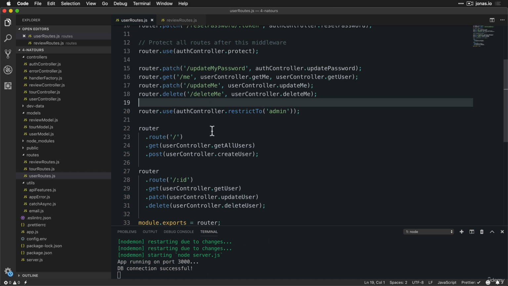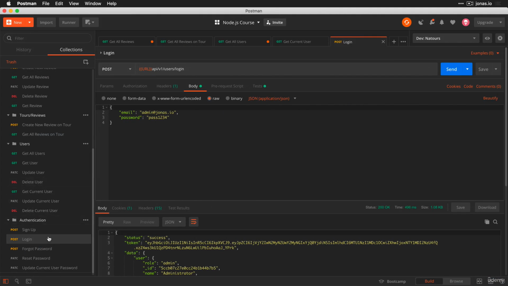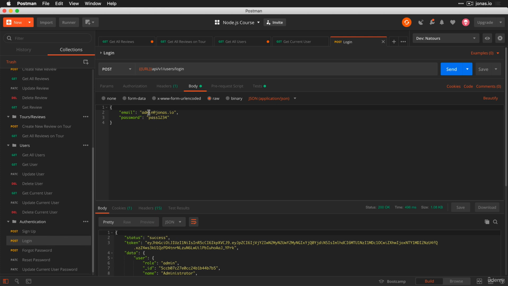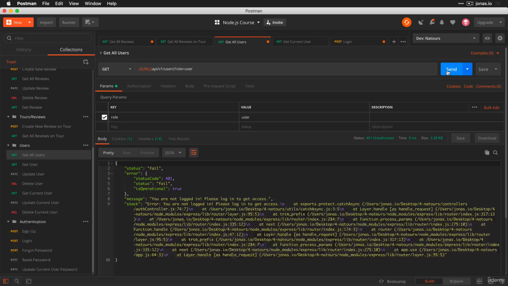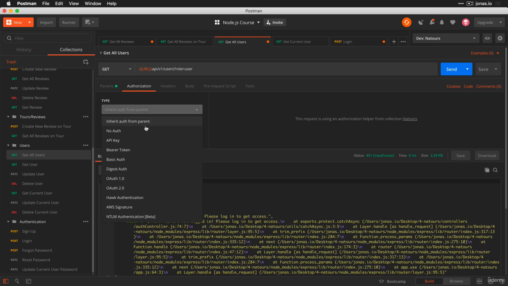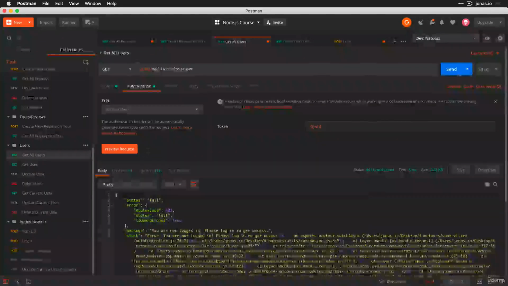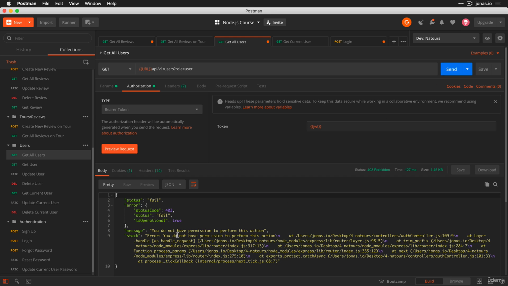Okay, so let me just prove that to you. So I'm going to log in, not with admin, but with test user. Okay, and so we got logged in successfully. Now let's try to see all the users. And now it says you're not logged in. Well, we are actually logged in. But we forgot to add the authorization here. So bearer token, send it again, and now we see you do not have permission to perform.